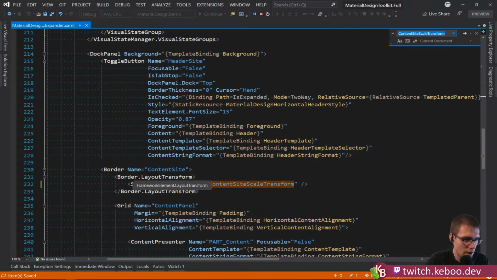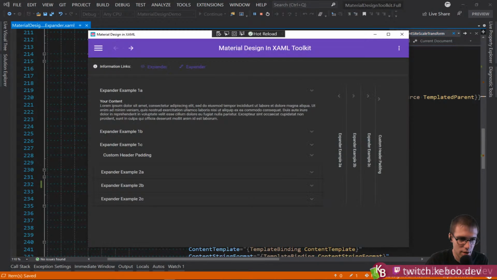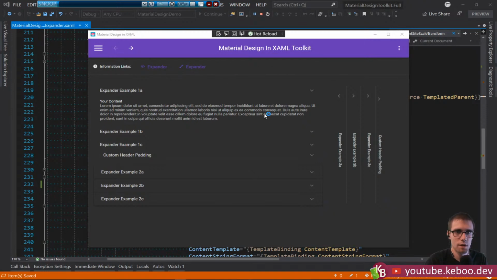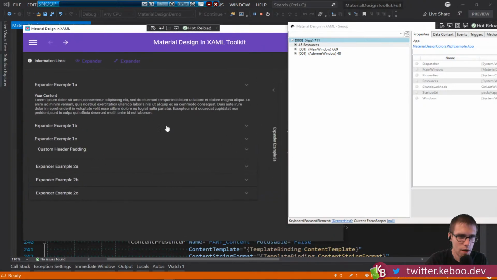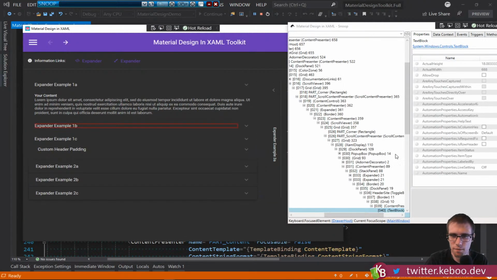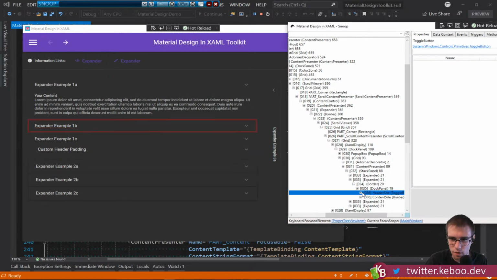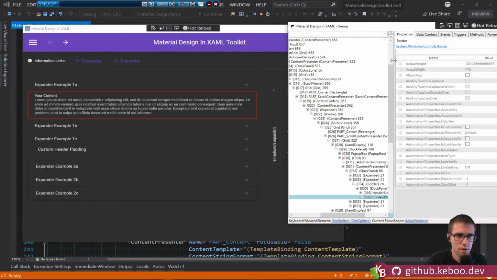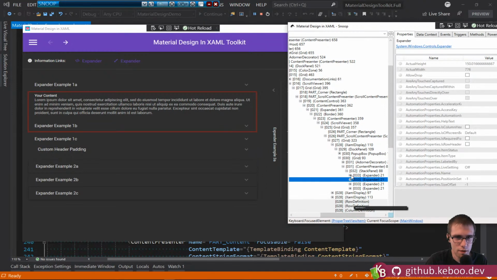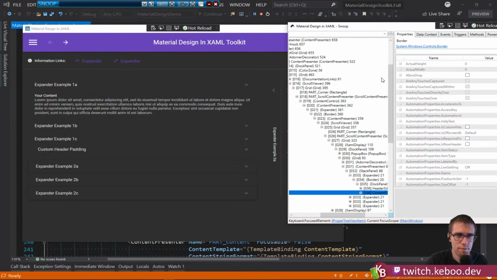So I kind of want to look at the border content site here. So let's grab everybody's favorite Snoop. And if it's not your favorite, it should be. Okay, so let's go here. We're going to grab this guy here. So if we go and look, we have the expander and the content site, right? So this is the... Oh, that one's the one I already expanded. So let's pick on this guy, border, content site.